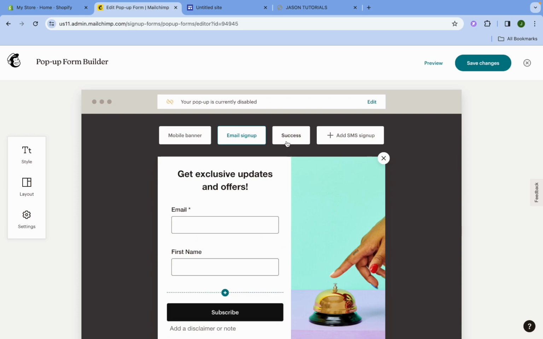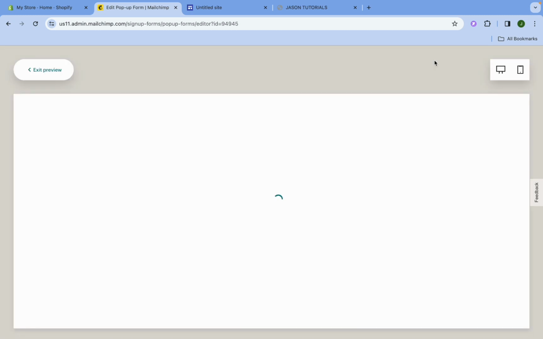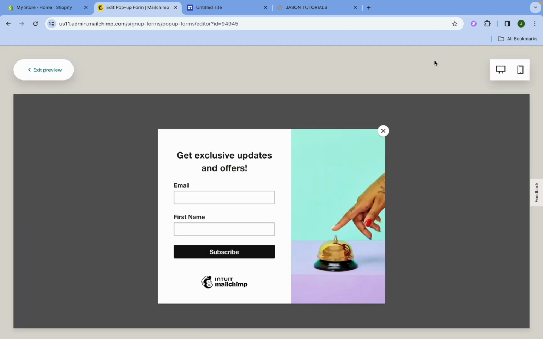You can also edit the success page by tapping on success. You can make changes to the text that is currently there. Once it is finished and to your liking, we could tap on preview in the top right hand corner to preview how our pop-up looks. You can see how it looks right there.